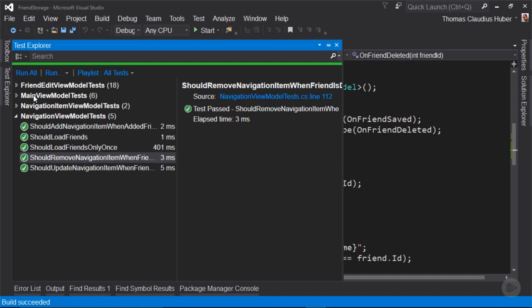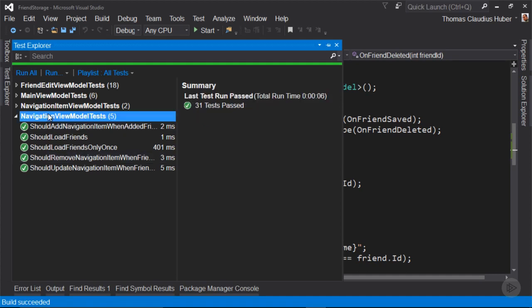And here we go. The test is green and we have 31 green tests. Now we are done with the navigation view model to remove the navigation item for the deleted friend. Now let's also close the tab when a friend is deleted.